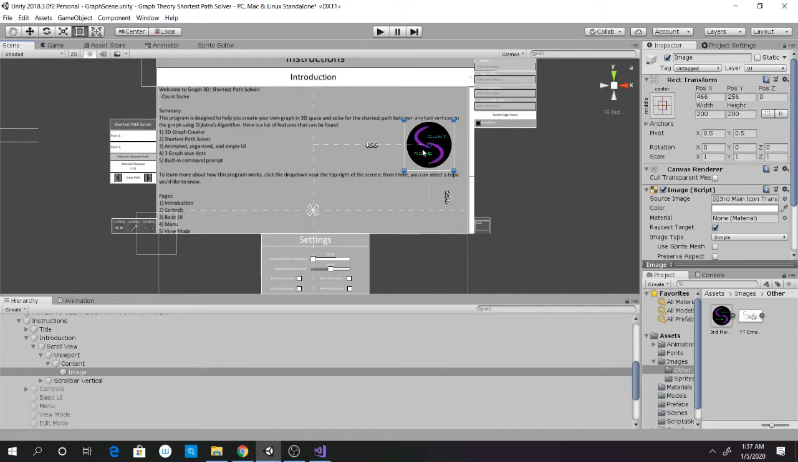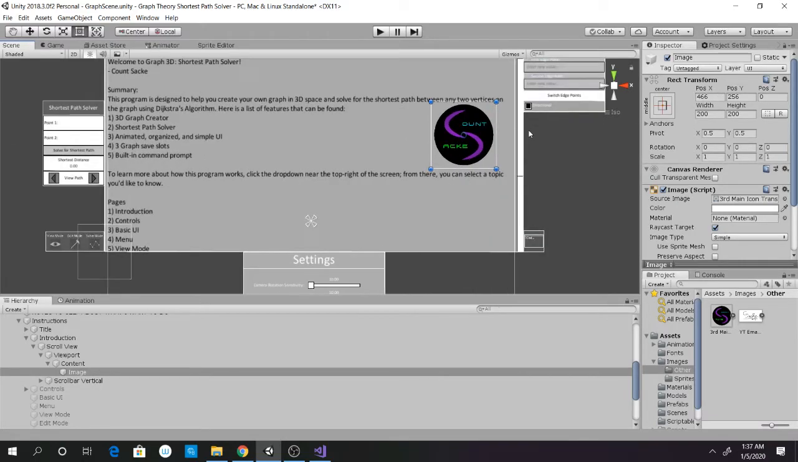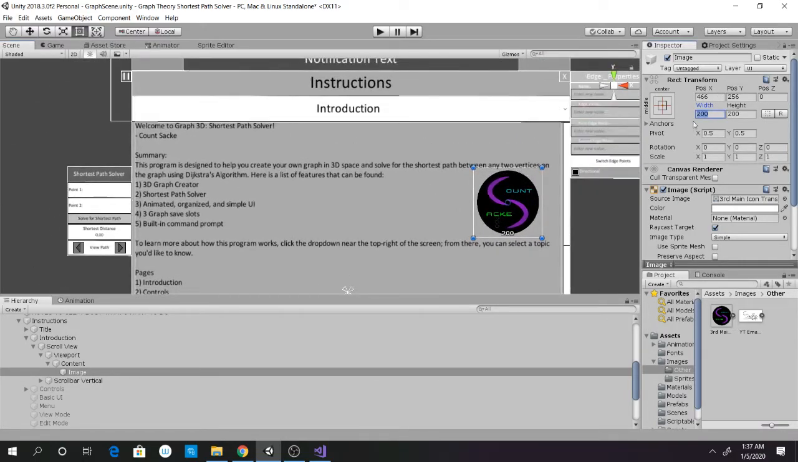Make it a little tiny bit smaller. Also, not rotate it like that, just a bit to the side, just a tiny bit like there. And I'm going to put it right here.